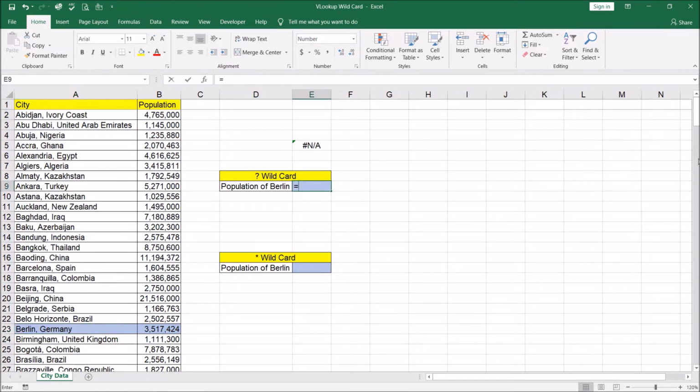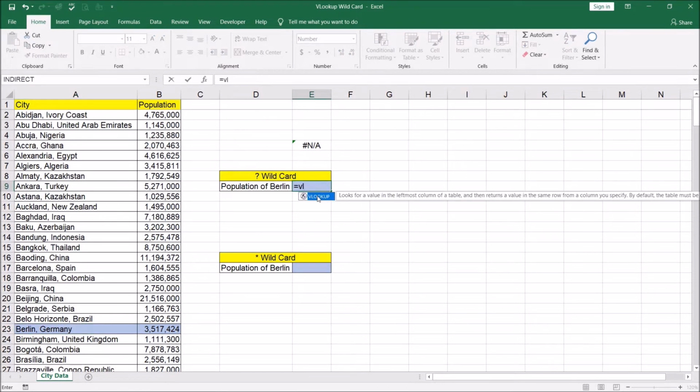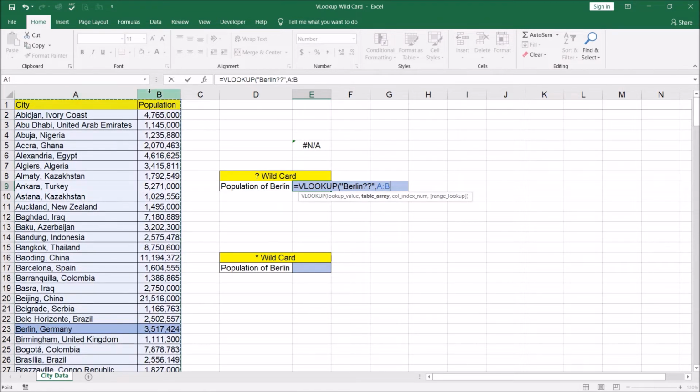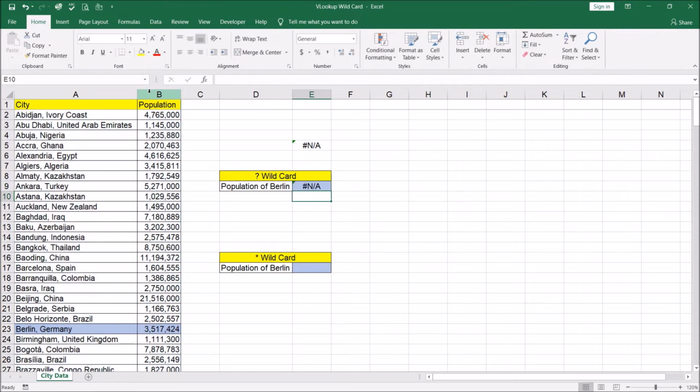Okay, here you go. VLookup, Berlin and 2 question marks. Okay, and then we have got the same format here. It's still giving you an error. Now, the reason why it's still giving you an error is you were able to get Excel to ignore the comma and the space, but then you've got Germany.